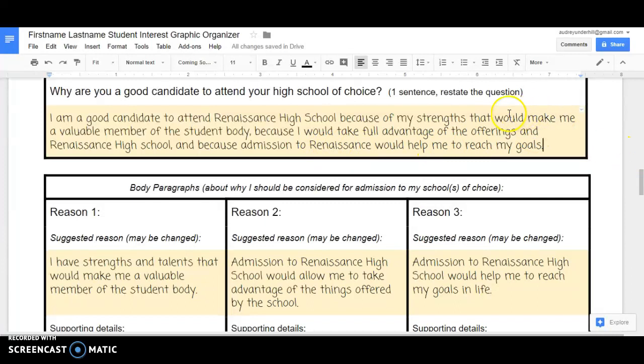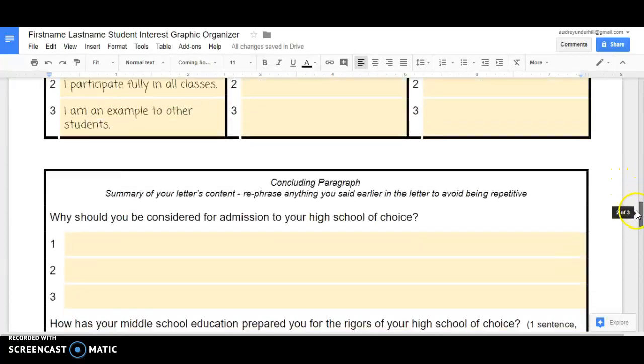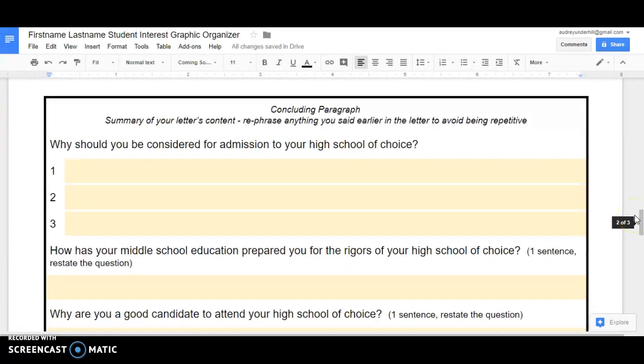Once you've finished your introductory paragraph and your body paragraphs, then you're going to move on to your concluding paragraph. The concluding paragraph is a summary of your letter's content. You're going to rephrase anything that you said earlier in the letter to avoid being repetitive.